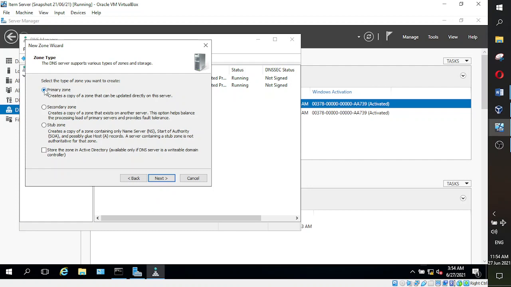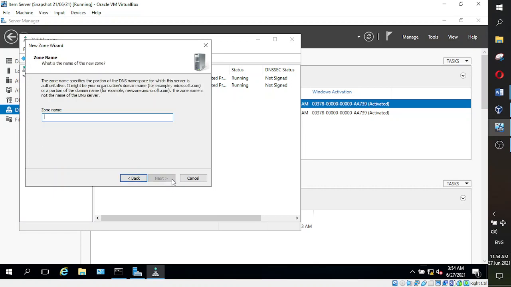We've done that. You can have it, but don't store it, so you uncheck this. We say next. What name do we want to call this? What is the name of the new zone? Just as we did for DHCP, we call it ITAN DNS.